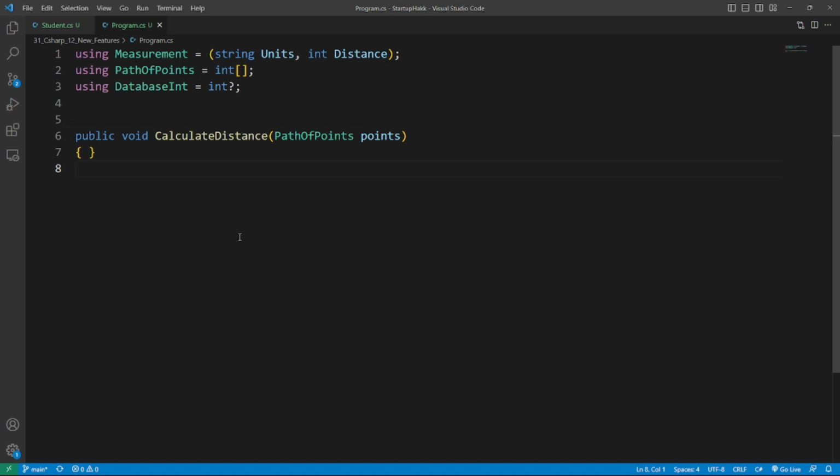Okay, now the next feature is using directives for additional types. This new feature, part of C# 12, is not limited to non-nullable value types and also includes tuples with element types or names. Here's an example of how to use aliases for types. In the example, we are creating aliases for a tuple, an array of integers, and a nullable integer. You can use these aliases in place of the original type anywhere that type would normally be used.